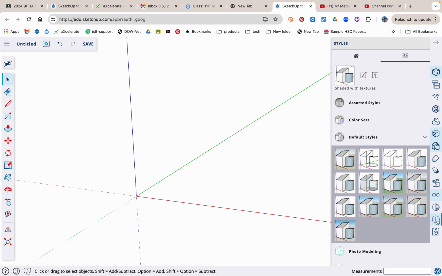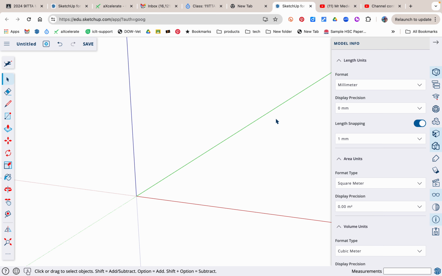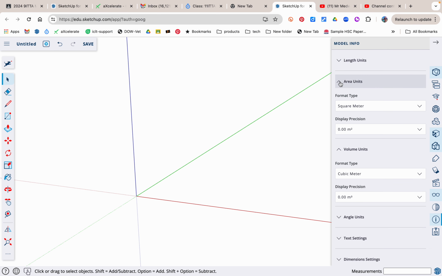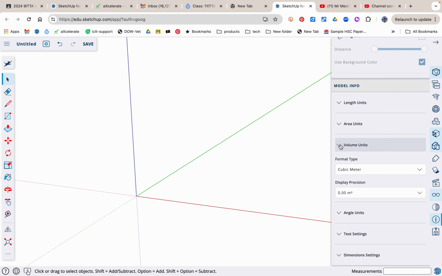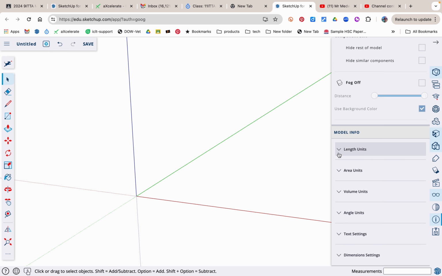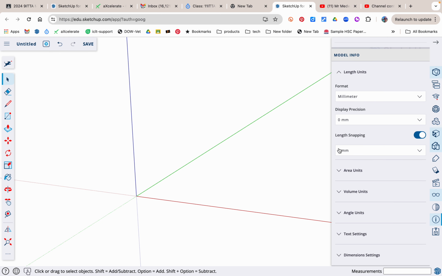And finally, we're going to change the drawing units. We'll go down to I, which is model info, and it'll look something like this with all these little buttons, little arrows. You click on the arrow and you select under format millimeters, display precision 0, snapping 1 millimeter, that's fine.